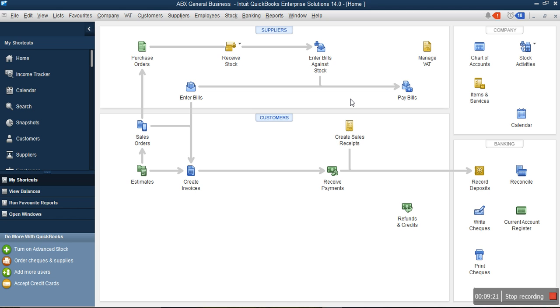Now, another important aspect of your banking is reconciliation. How do we reconcile bank balances? Whenever there's a difference between the balance we're carrying in QuickBooks and what our bank statement is telling us, how do we reconcile that in QuickBooks? To reconcile that, these are the steps you need to take.